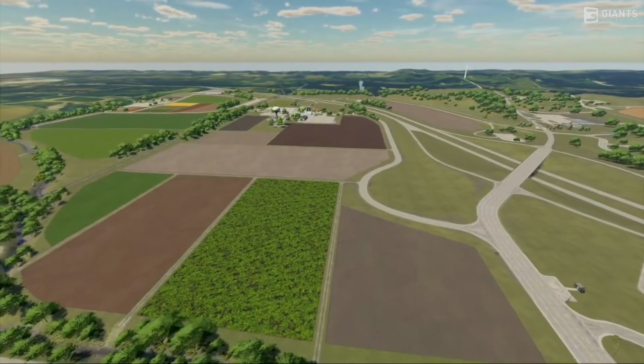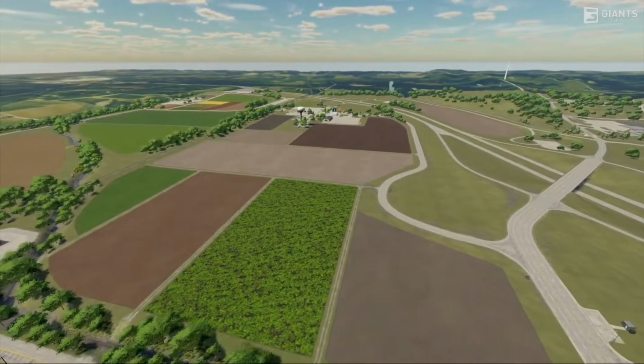In contrast to the farm layout of FS19, we decided to place the farm in the middle of the map so that the player can spread out to all sides and have all the possibilities to create their own unique farm.